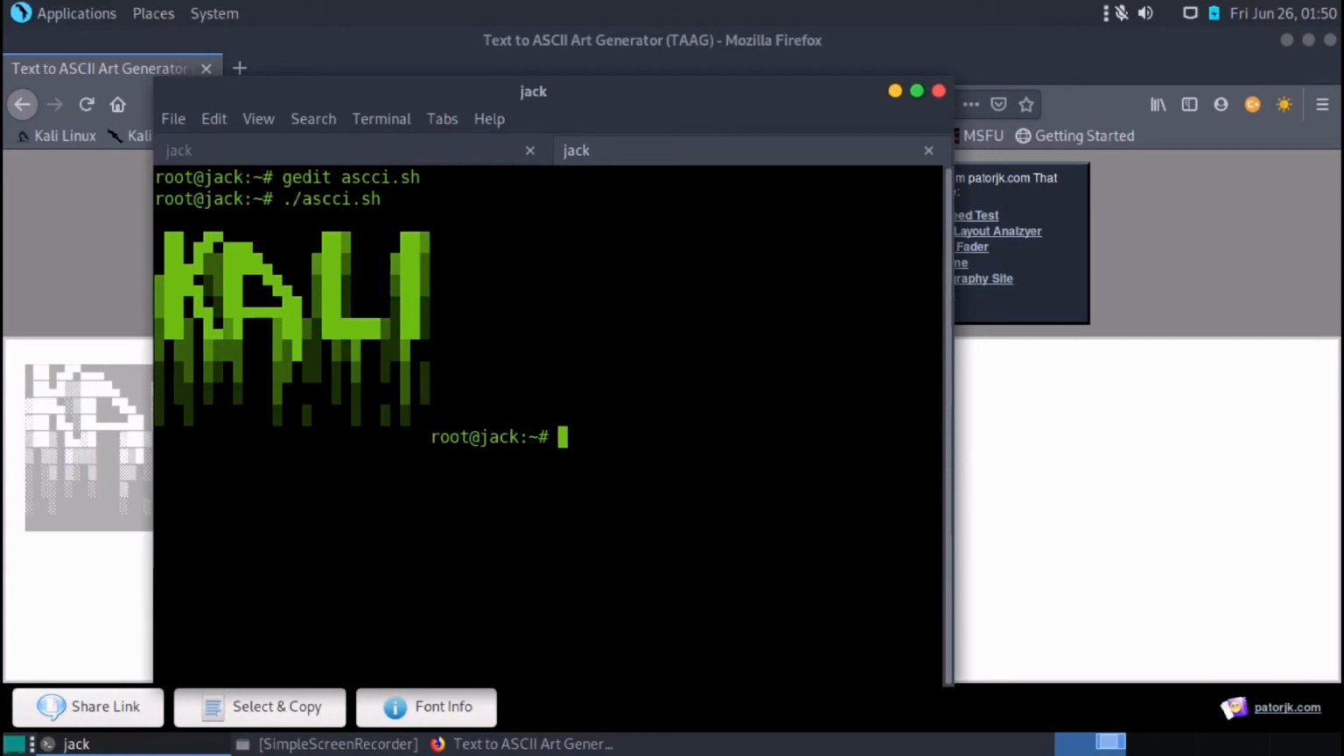So now this is looking so boring. So let's add some colors into this. So simply go into Google and search for lolcat GitHub repo and install lolcat.